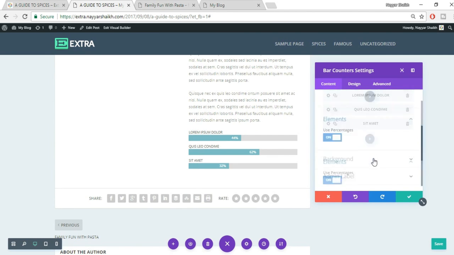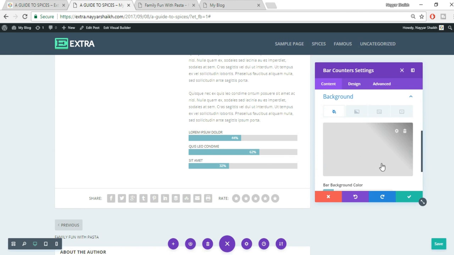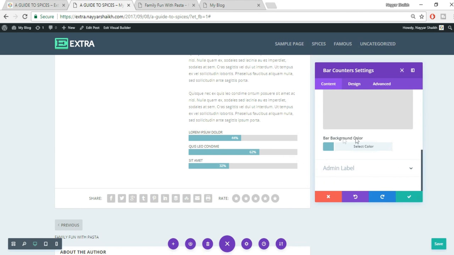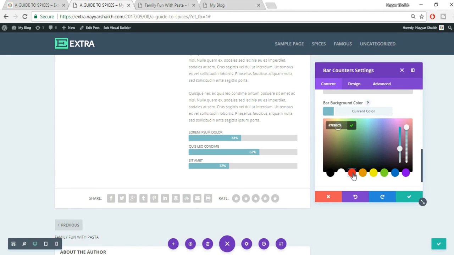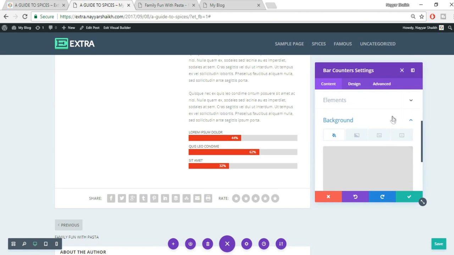The first one is element. We want to use percentage, so make this thing yes. Now background. Select this thing, and this will change this background color over here. Now here we have the bar background color. Select this thing. Select red, orange, whatever color you want. Fine, so this is the color.